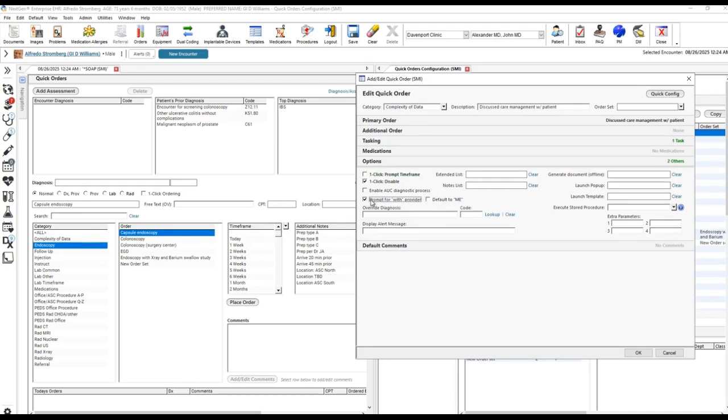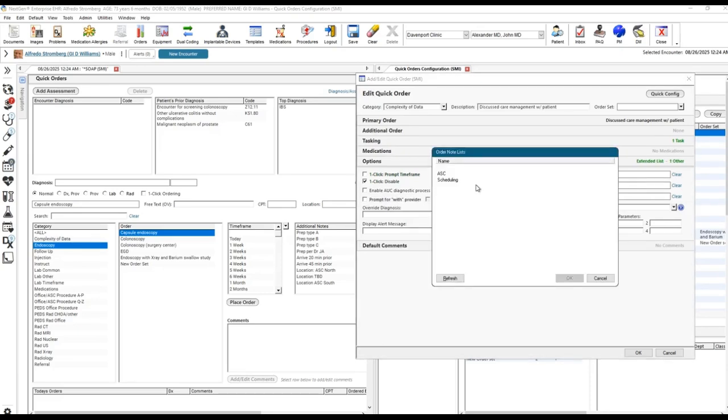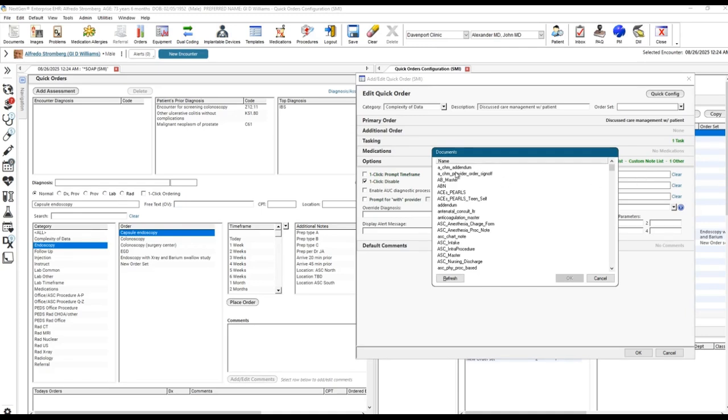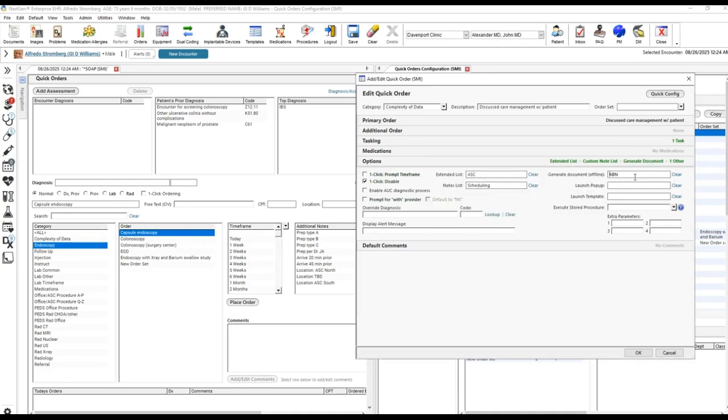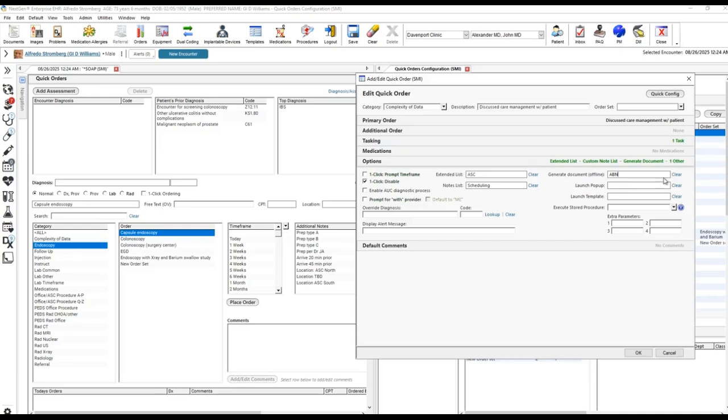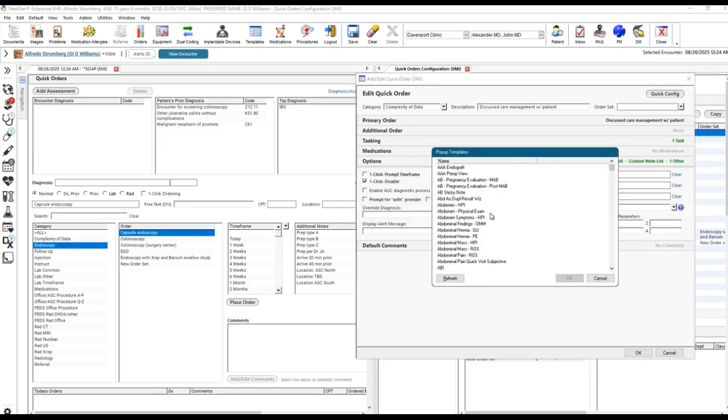An order may need more quick clarification. The practice can enable two lists to further define the order. So now you can have the flexibility of two custom lists tied to a single order. In addition, you could generate a document automatically offline. A great use case is generating patient education. We could launch another template pop-up in case there's some ask and order entry questions or some additional items that we want a provider to fill out. We could launch a whole template.